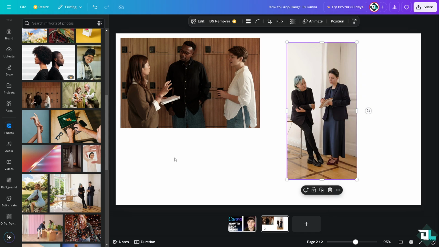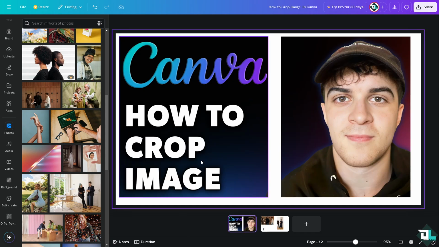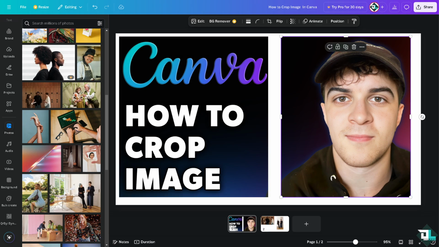As you can see, cropping can be useful for removing unwanted background elements or focusing on a specific part of the image, such as the person or the object.